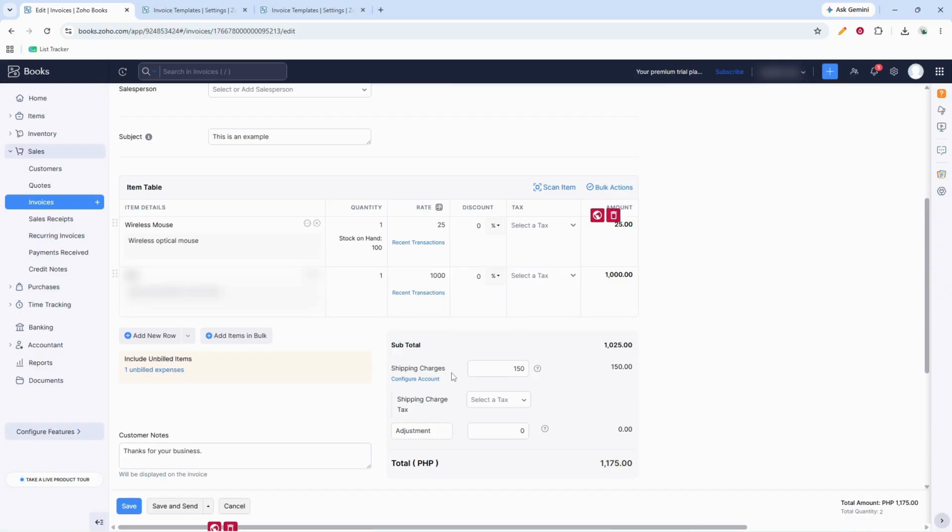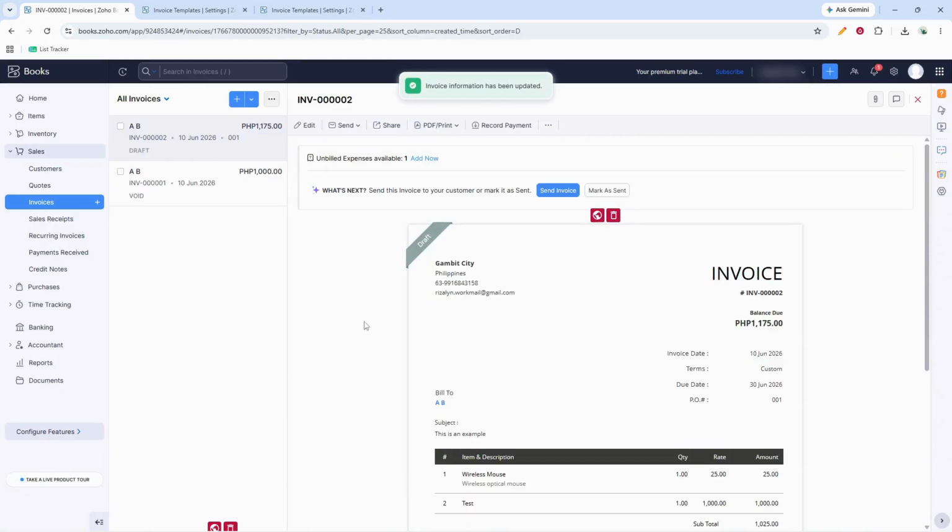Finally, save the invoice by clicking Save as Draft, Save, or Save and Send, depending on how ready the invoice is. Save as Draft is useful if you want to review it later, while Save and Send is ideal if it's ready to go to the customer right away.